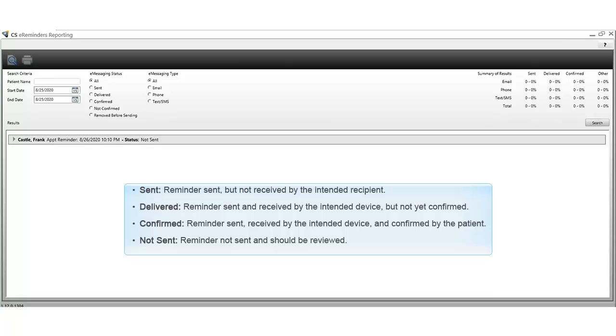Sent means the reminder was sent but not received. For example, a voice message sent to a phone that never picked up. Delivered means the reminder was sent and received, but the patient has not confirmed. Confirmed means the reminder was sent, received, and the patient confirmed. Not sent means the reminder was not sent and needs to be reviewed.